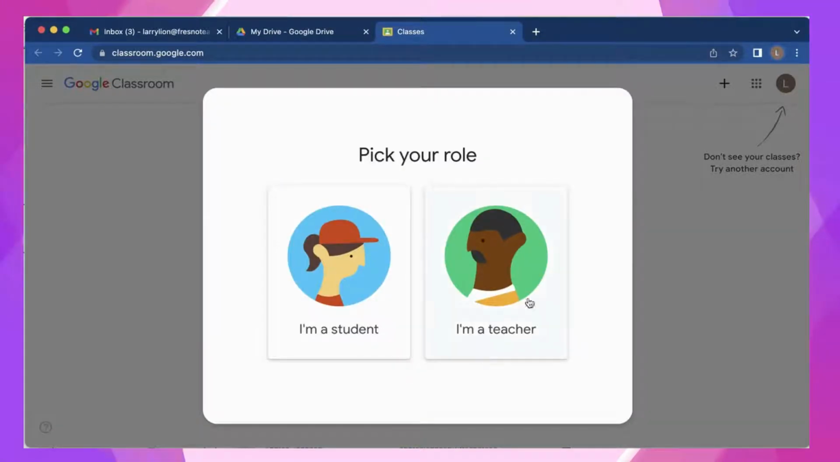Now this is super important. Choose teacher. I'm a teacher. This is not so easy to fix if you get it backwards. So please make sure you choose I'm a teacher. A teacher can both be a teacher and a student.